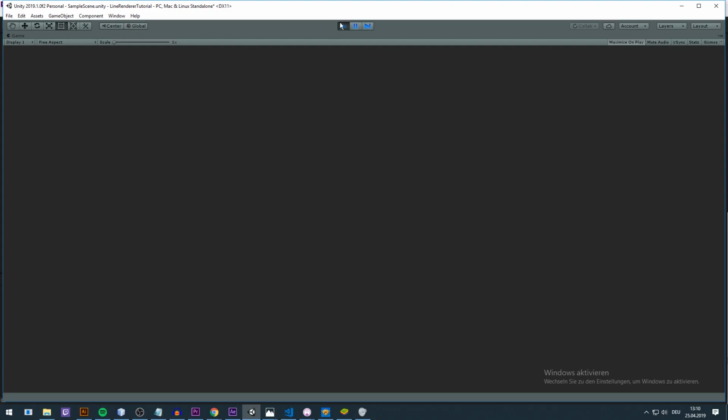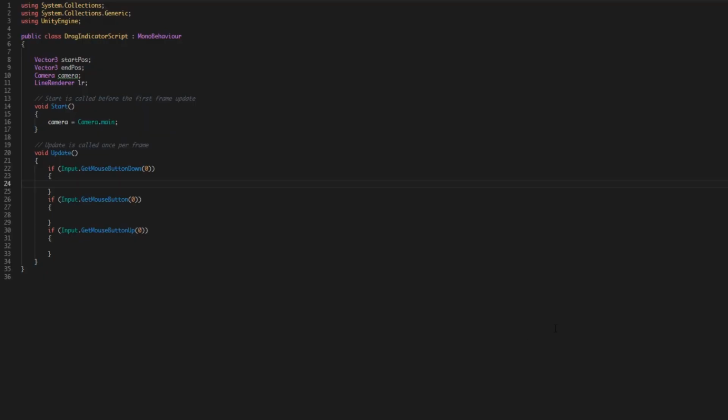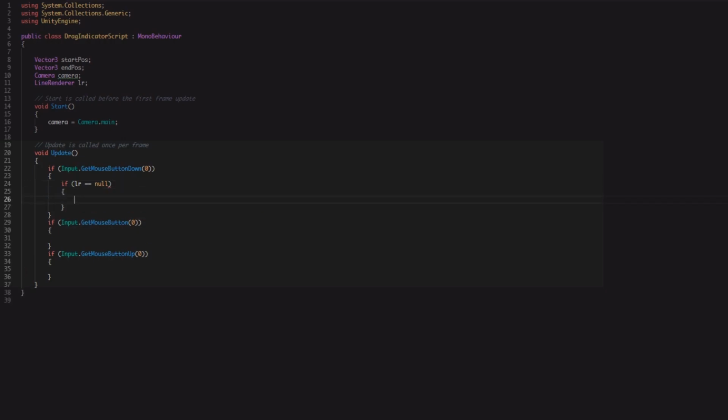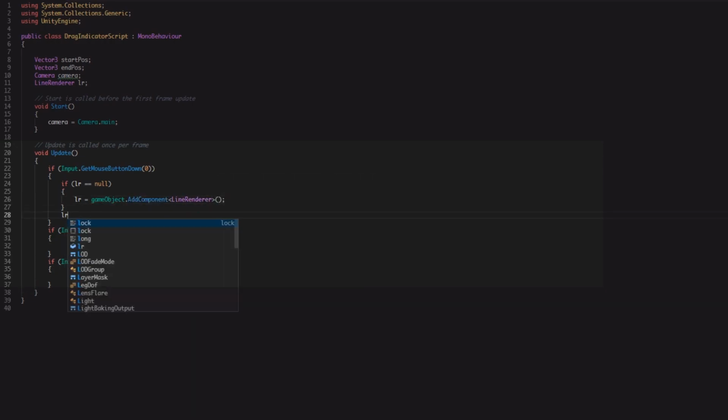First of all, we should create a line renderer if it's not already attached. So write if lr == null, then lr = gameObject.AddComponent<LineRenderer>(). This will ensure that we won't get any exceptions. Next we will set the position count to 2, because we want to draw a line between 2 points, the start and the end position.